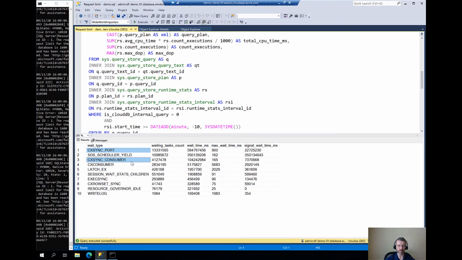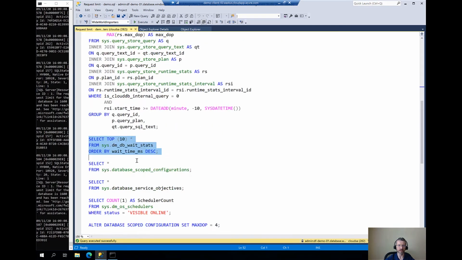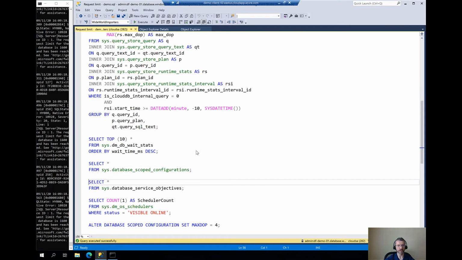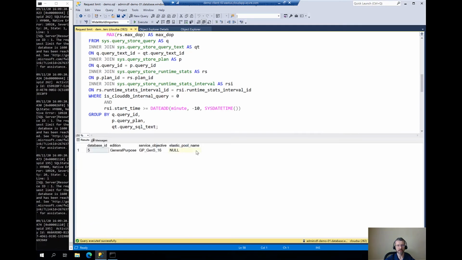So at this point, parallelism begins to look like our culprit. So let's look at database scope configuration and at how parallelism is configured. So max DOP is set to 0, right? And let's see what our database service objective is. It's a general purpose database with 16 cores. So that really explains it.